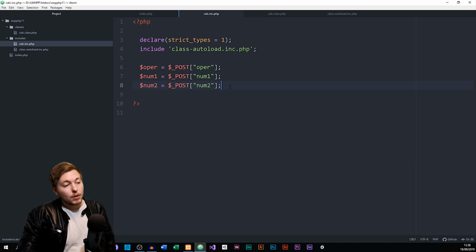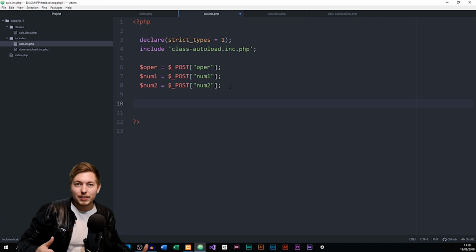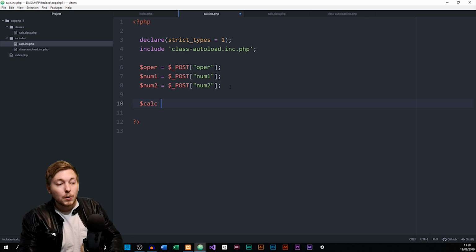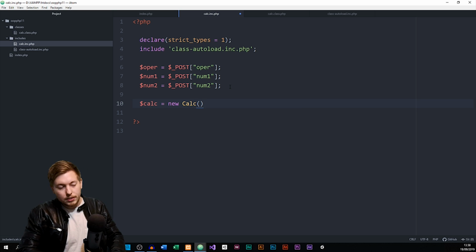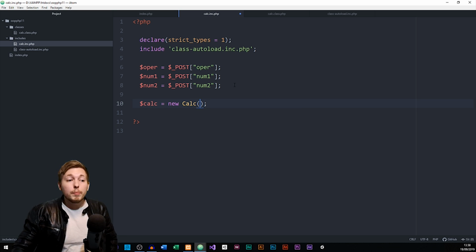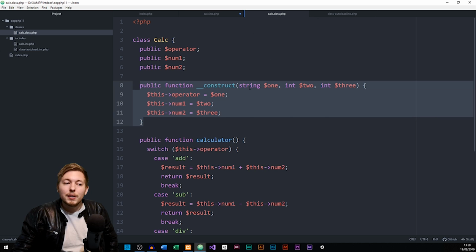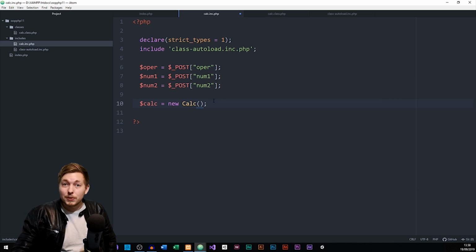Now we can actually start running the calculation, which means all I need to do is create an object of the class called calc. So I create a variable called calc. This is going to be the object, and I'm going to set it equal to new calc parentheses semicolon. And do remember, because we have a constructor inside here, we do need to pass in 3 different parameters. So if we were to go back again, we need to include those 3, which is going to be oper, which is going to be num1, and it's going to be num2.